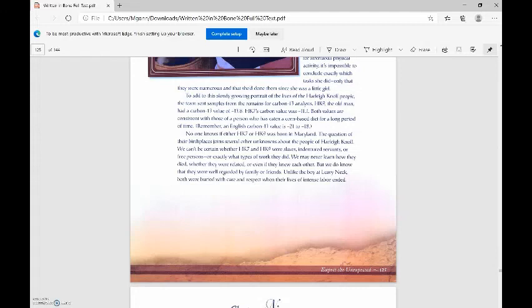To add to this slowly growing portrait of the lives of the Harley Knoll people, the team sent samples from the remains for carbon-13 analysis. HK9, the old man, had a carbon-13 value of -13.8. HK7's carbon value was -11.1. Both values are consistent with those of a person who has eaten a corn-based diet for a long period of time. Remember, an English carbon-13 value is between negative 21 and negative 18.